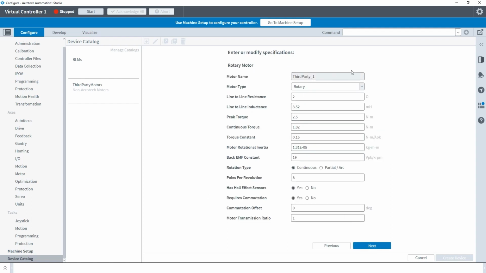You can see here immediately it's all populated. If we had chosen to do this manually, then you would add in all these pieces of information. Equally, if an Aerotech motor is being used but it is a non-standard winding, you would add it using the same function we have here. Personally, I would copy the specification for a motor we do have and then edit it.